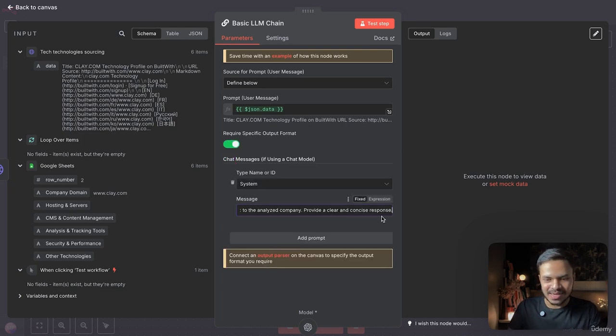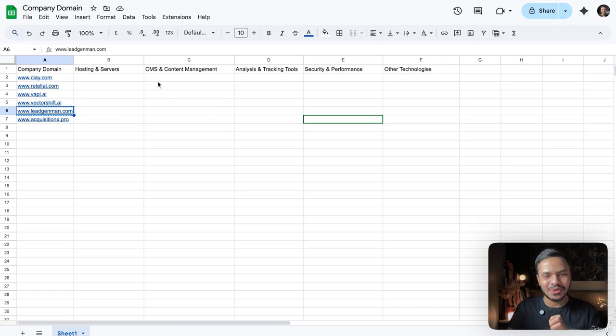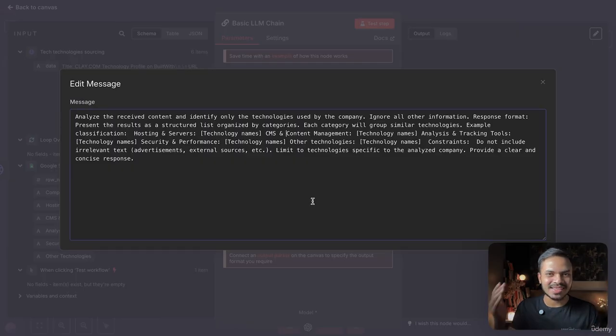We can say in the system message, analyze the received content and identify only the key technologies used by the company and format in this order: hosting servers, content management, so that we can easily drag and drop inside our Google Sheet. I hope this makes sense. It is nothing too crazy. It is just a simple prompt telling our AI model to format in a specific output.